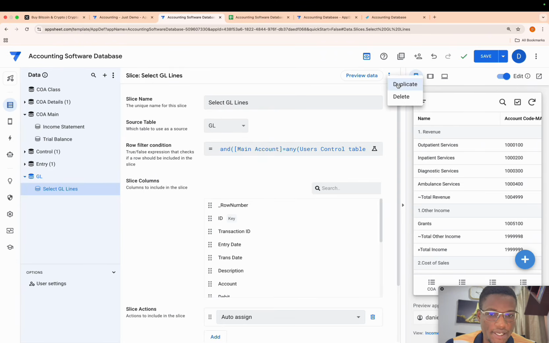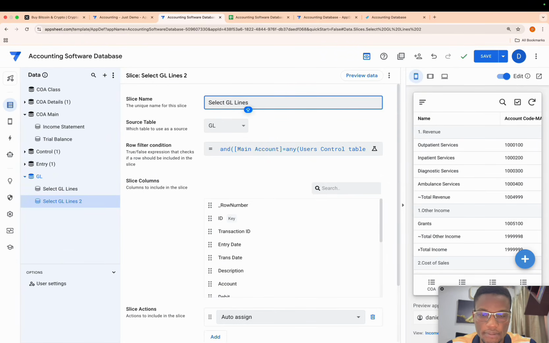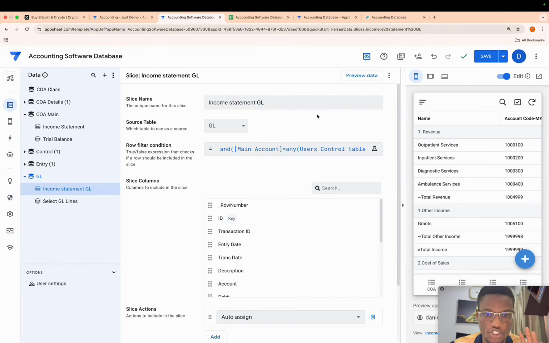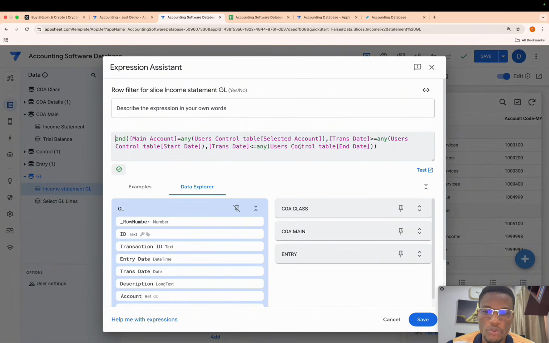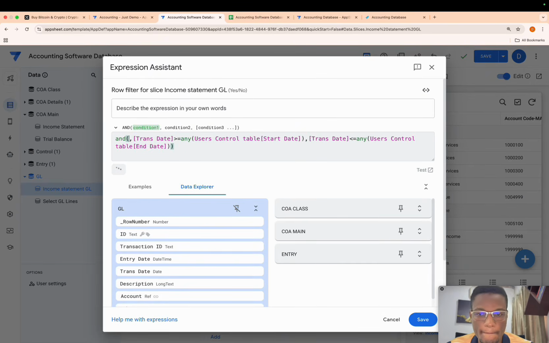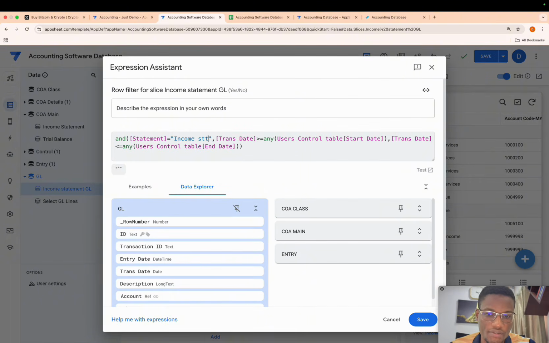I'm just going to duplicate this guy. Good. I'm going to call this income statement GL. Good. So this is the income statement GL. All right. Now what we're going to do is over here, it says main account equal to any user's control, and so on. What the user has selected basically as the main account he wants, the selected account. So this time we're going to take this guy off. We don't want him. All we want is that the statement is equal to income statement. Those are the lines we're interested in.